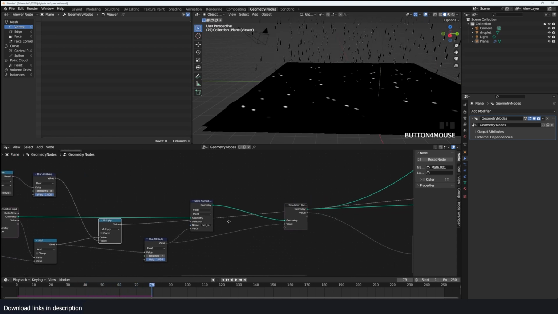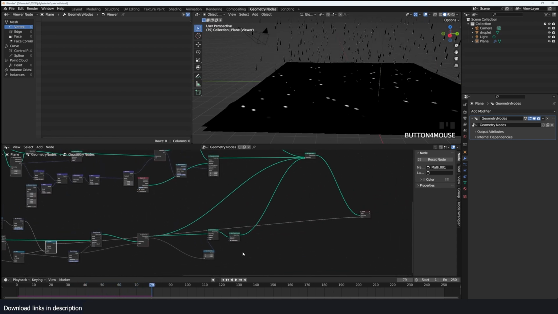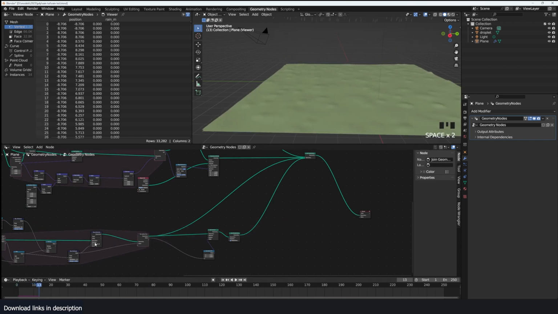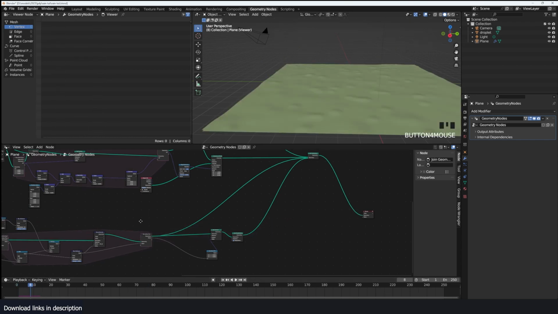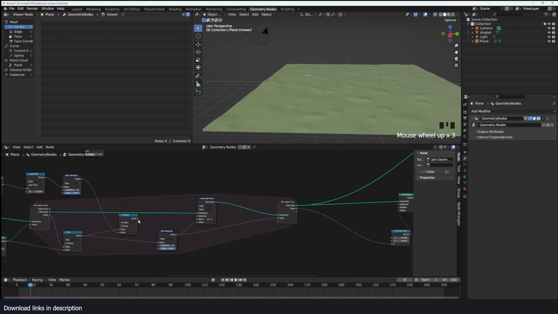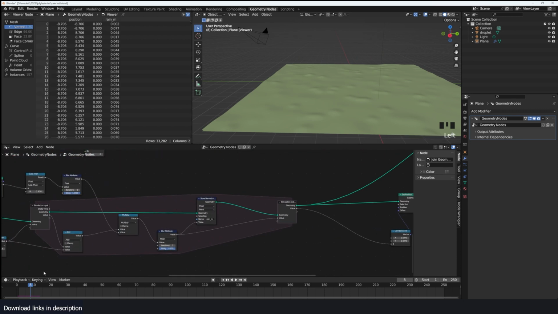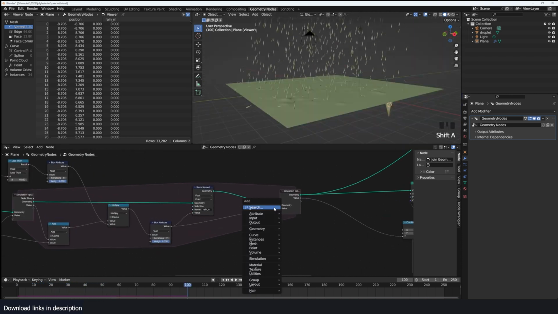Only where our drops are is where we see the rain. So I need this to be transferred through the simulation. Perfect. This now can be stored. Yeah, we already have it stored as the rain mask.